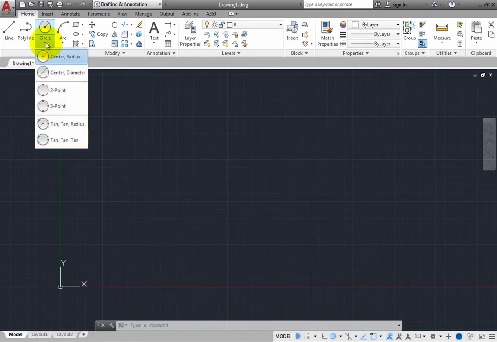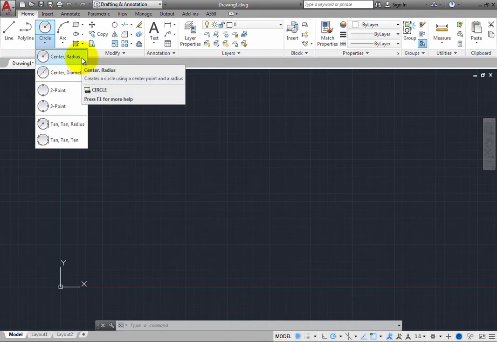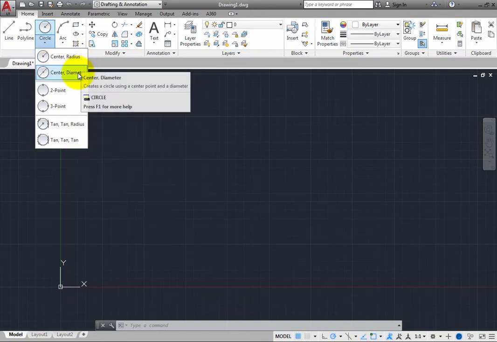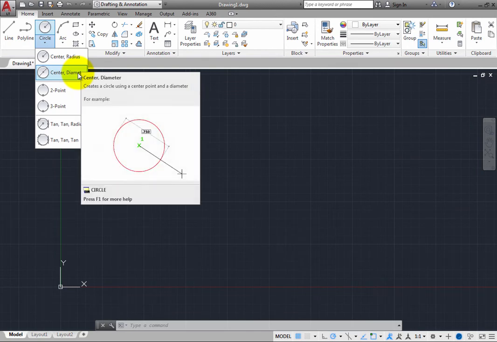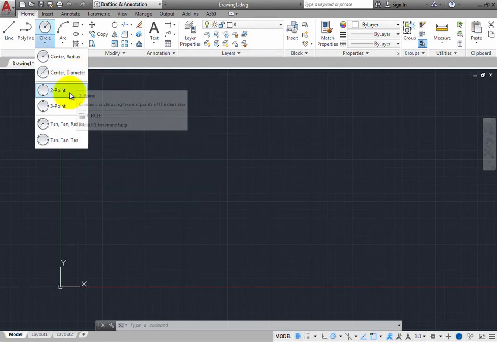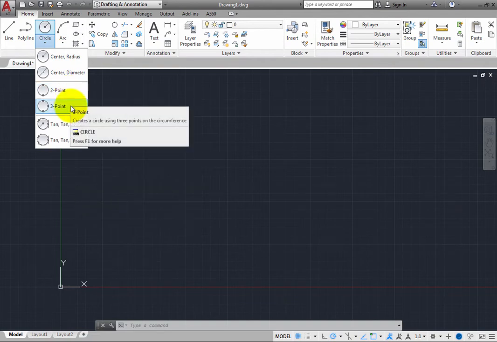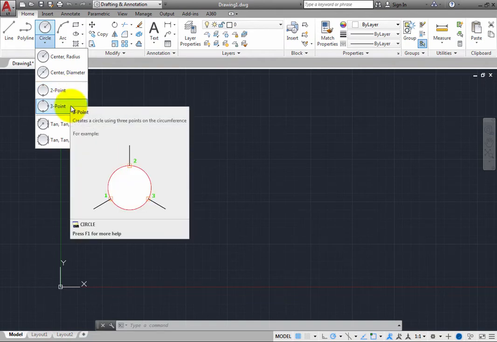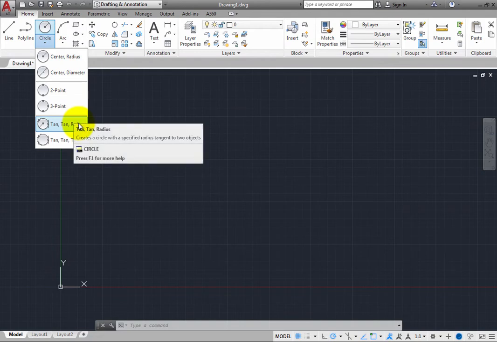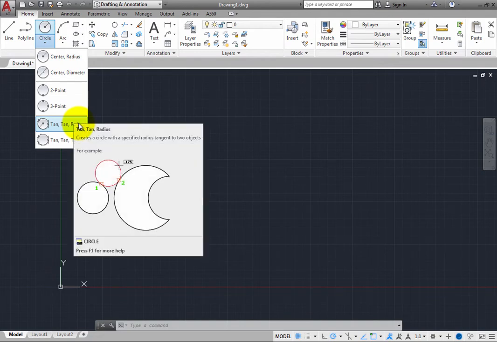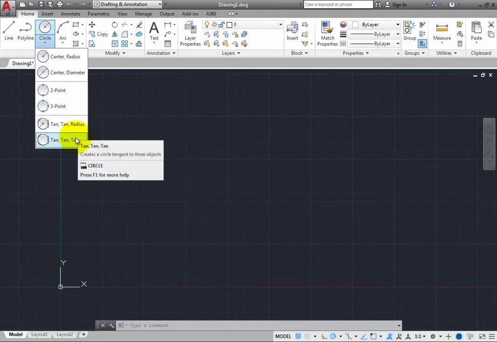If you pause your cursor over one of these methods, you see a tooltip describing that option. The tooltip also shows you that the name of the command in each case is circle. Each method simply pre-selects some of the possible circle command options. Let's look at the center radius method.